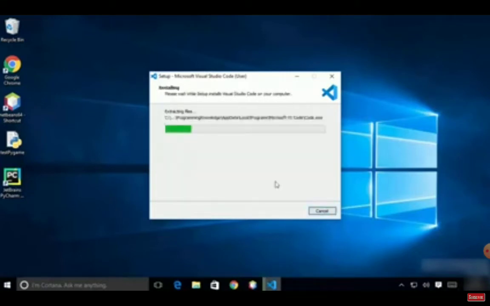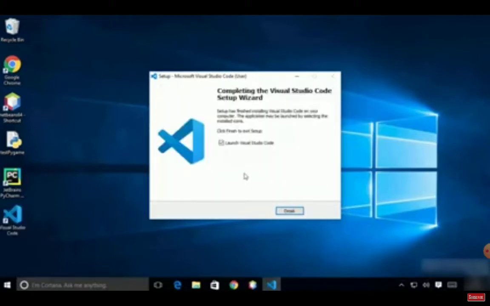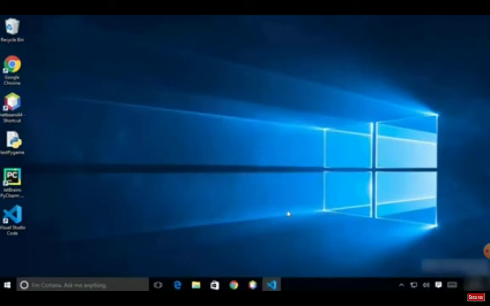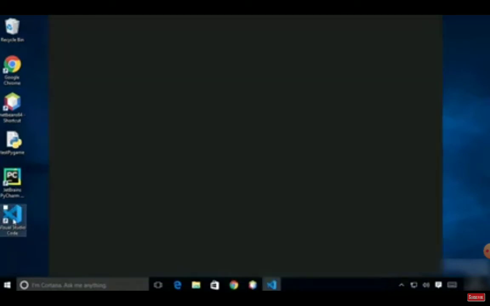Now Visual Studio Code will take a few seconds to install, so I will wait for the installation to complete. And now as you can see, the Visual Studio Code setup has been finished. And if you want to launch Visual Studio Code after it's installed, you can just leave this checkbox checked and then click on finish, which is going to launch Visual Studio Code. And also you can see this Visual Studio icon on desktop also, so you can just click on this icon any time and then open your Visual Studio Code.